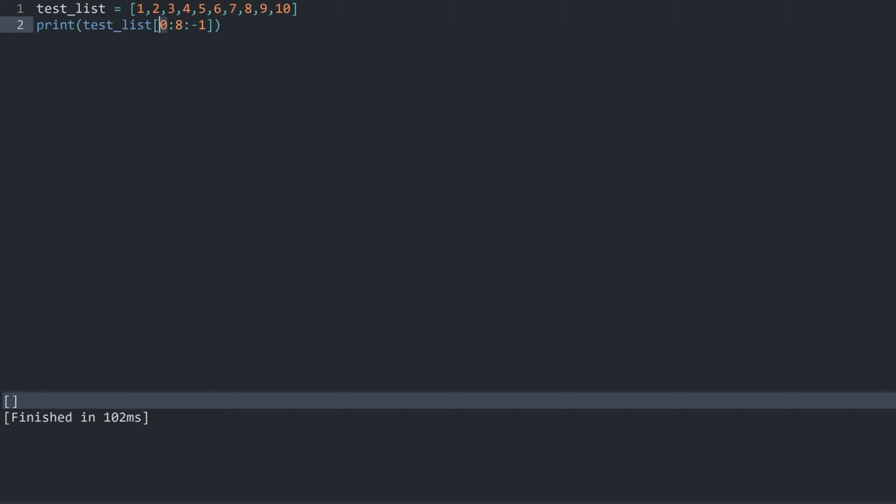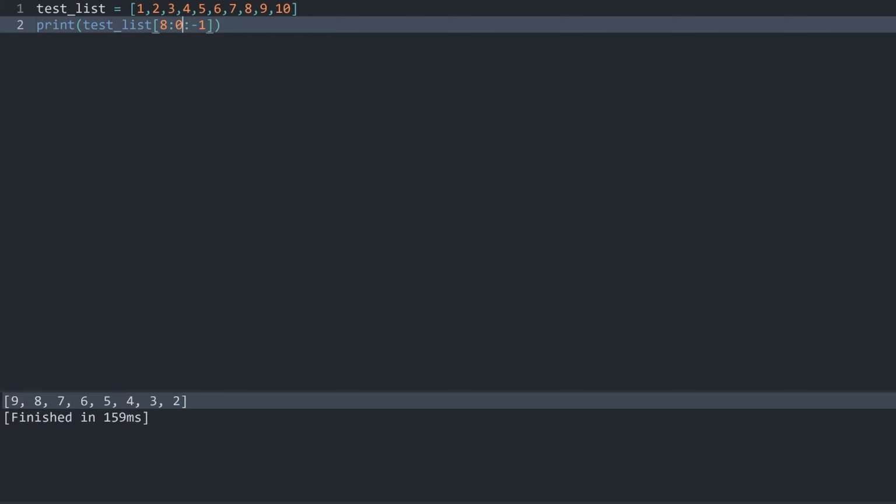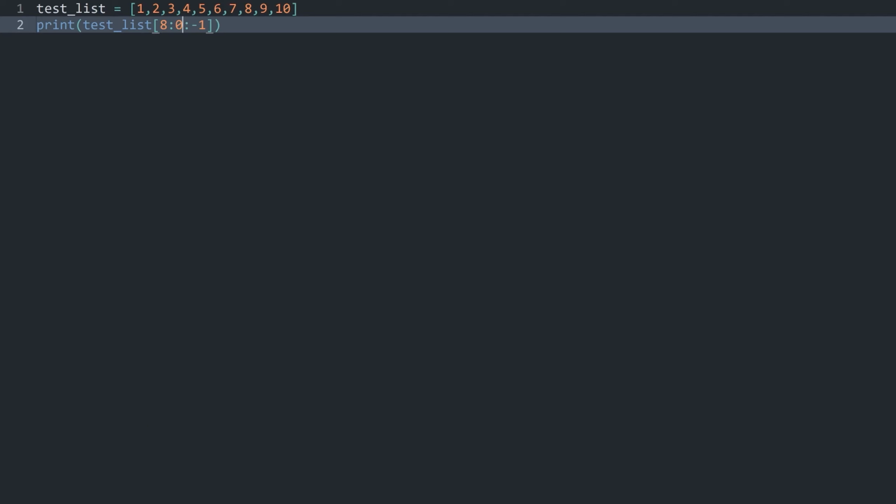However, what we can do is flip those two around. So our start value is 8 and our end value is 0. If I now run all of this, we get all of these values reversed. And negative values you can add actually everywhere in here. So for example, you could have the start value of -1 and the end value, let's say, at 4. This is going to work just like normal indexing. This would mean you are starting here all the way at the end.